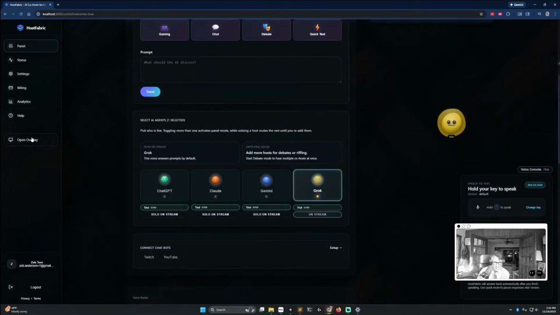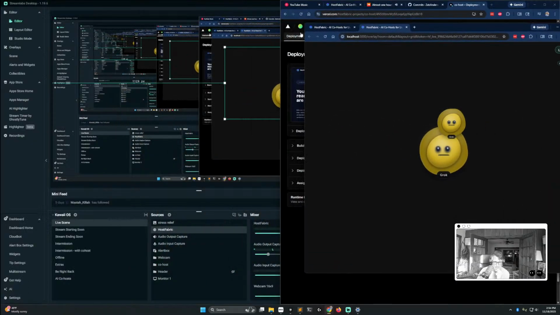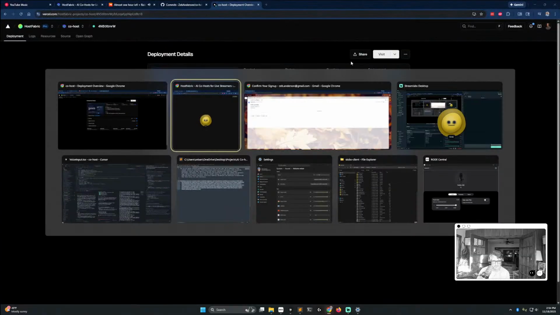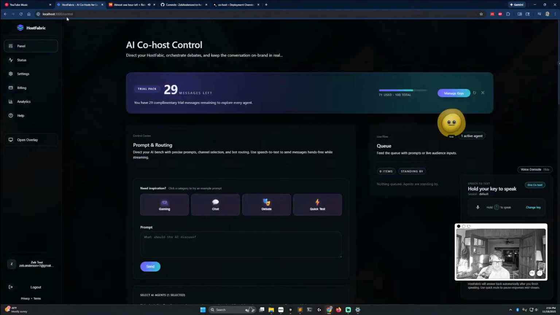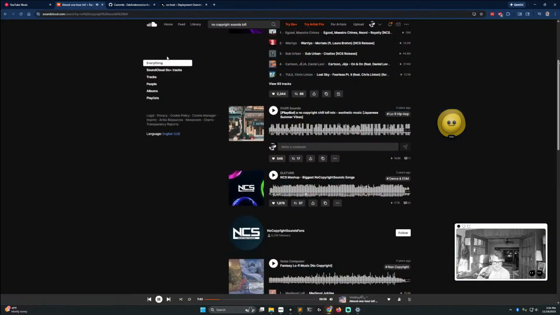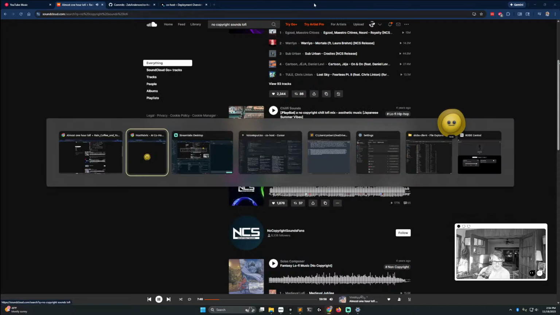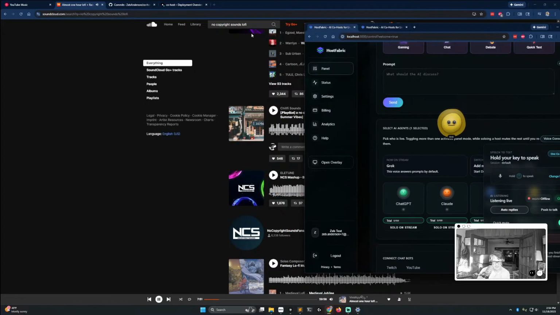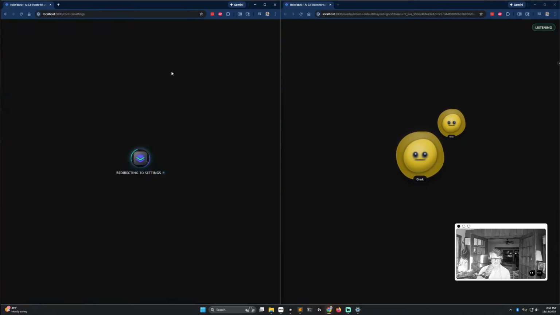Go back here. We'll open our overlay. And actually, let's go back to here. That's our old one. Too many tabs, chat. Okay. So put these side by side. Settings.